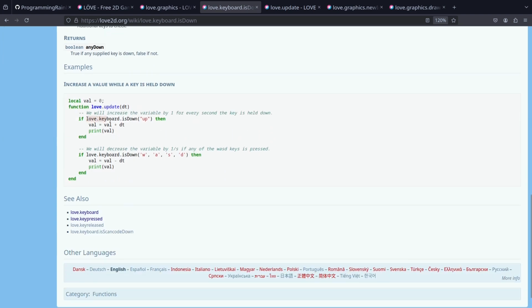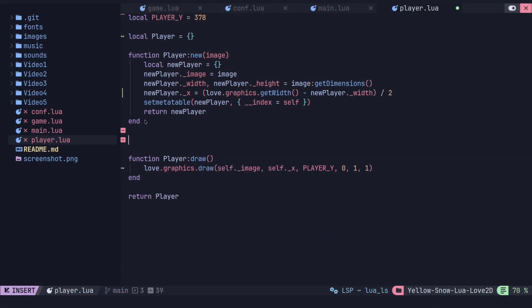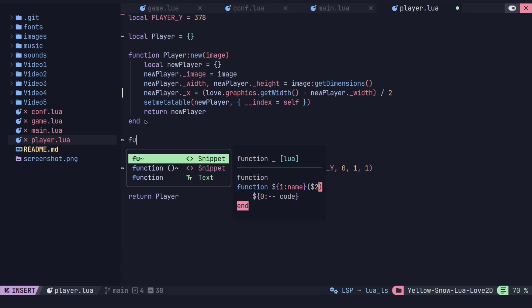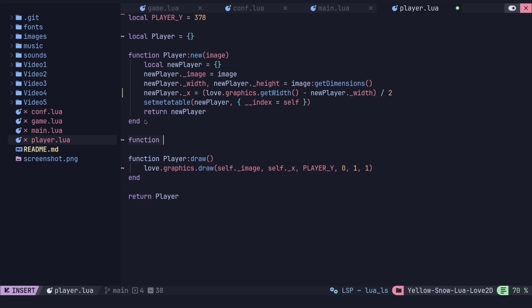So this is being used as a Boolean here. They're using the up arrow key, and this is WASD. I'm going to be implementing this same thing, and I'm going to put it inside the player because it's about the player moving. So I'm going to put it above the draw. We're going to say function player, and this one's going to be update.